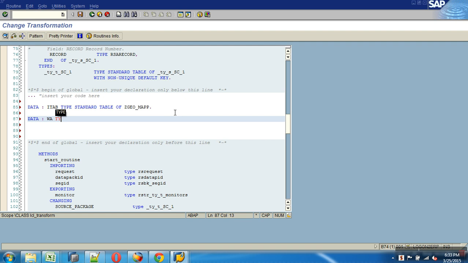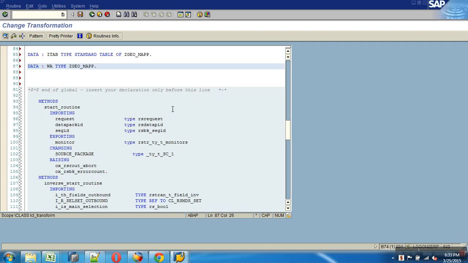A work area does not have square brackets, a field symbol does. I want this work area also of the same type, but without table of. So it is not a table, it will only hold one record at a time. When you say type table of, it becomes an internal table. If you just say type, it becomes a structure. A structure can hold only one record at any point of time. An internal table can hold multiple records, like an array in normal language. Okay, I have declared it.